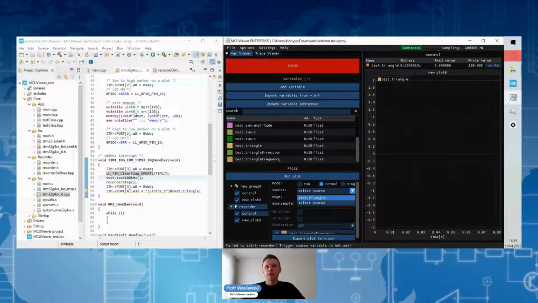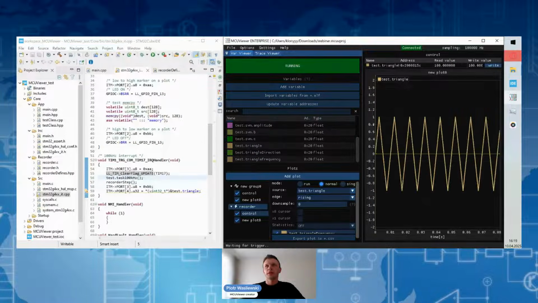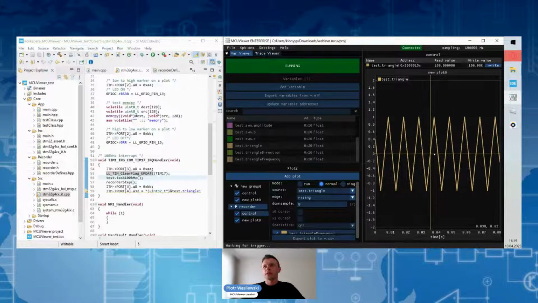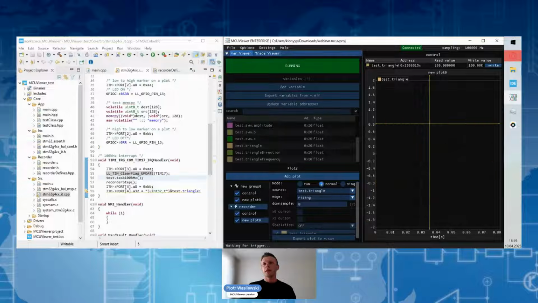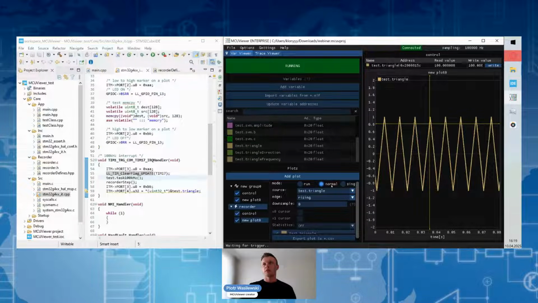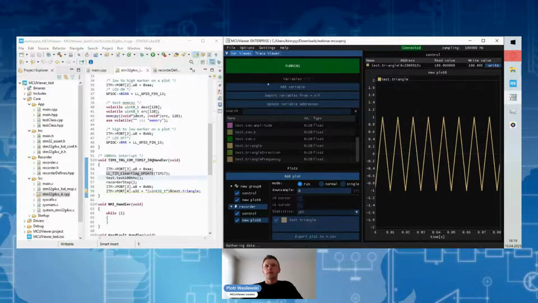And here we select the triangle signal as the source of the trigger. So when I start, you can see that the signal is being stopped on each occurrence of the trigger condition. You can also use the single mode to catch one-time events and switch to normal mode, just like on an oscilloscope. Okay, so I think this is the main idea behind the variable viewer.